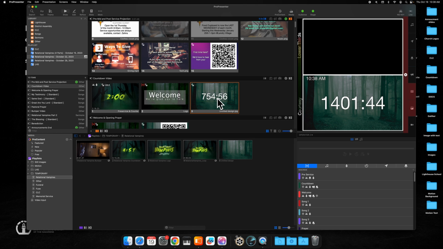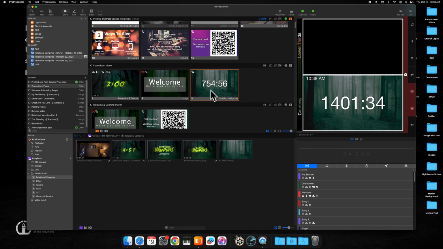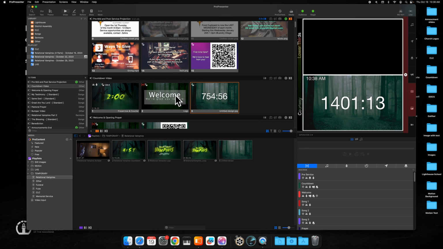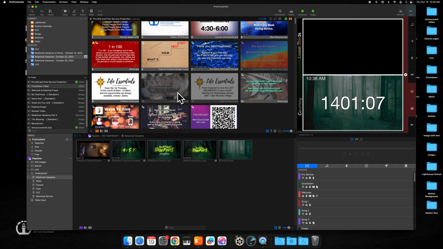And that's the reason I prefer to use this timer over videos, is because no matter when you click, it is going to match. And so if you aren't paying attention and you don't get it at exactly 2 minutes, you can click on here and the time is going to match. Alright, and that has been everything you need to know regarding countdown timers within ProPresenter.